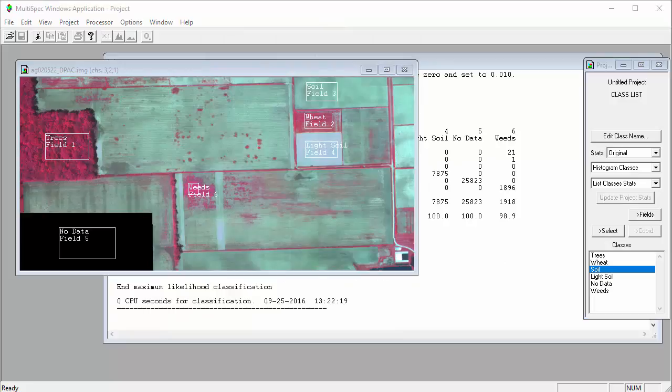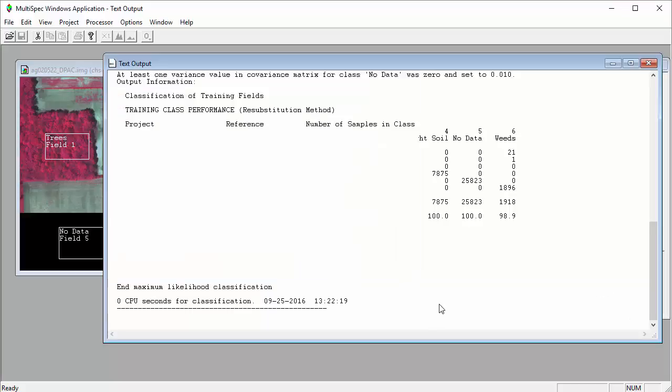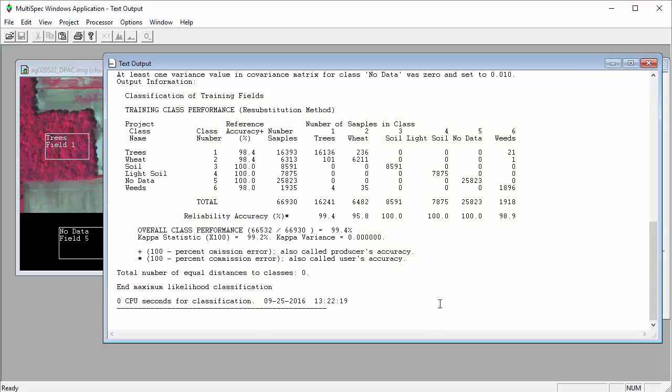Since the image selection was unchecked, MultiSpec only estimated the quality of the training areas. You can examine the tabular output to assess if the full analysis should be run. So here, if we look at the text output window, the training class performance table tabulates how the pixels of each field and class were classified. The reference accuracy should be near 100% for all training fields. Assuming satisfactory results, we're ready to classify the entire area.